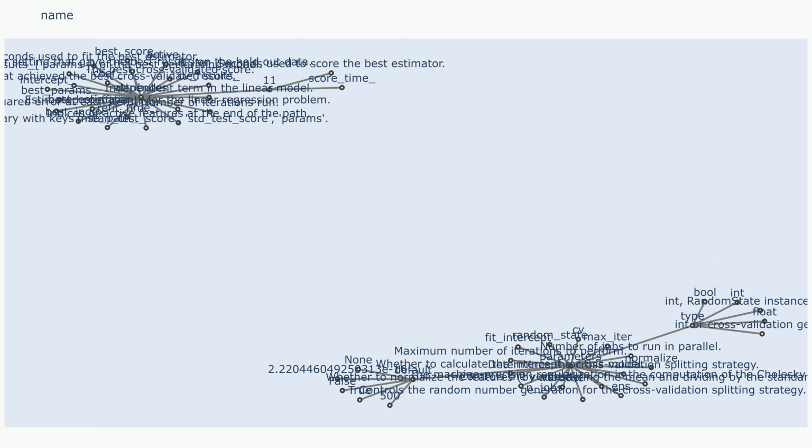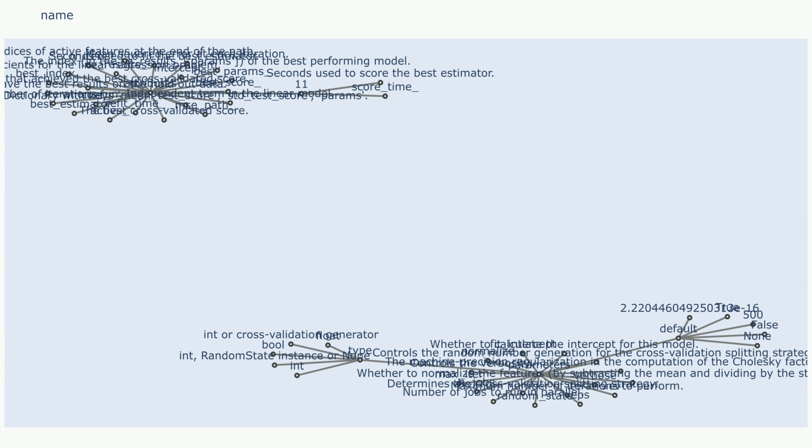Verbose: this integer controls the level of verbosity during model training. A higher value will print more information, such as the progress of the algorithm and the scores for each fold. Random state: this parameter is used to control the random number generator used for the cross-validation splitting strategy. Setting a specific value ensures reproducibility of the results.